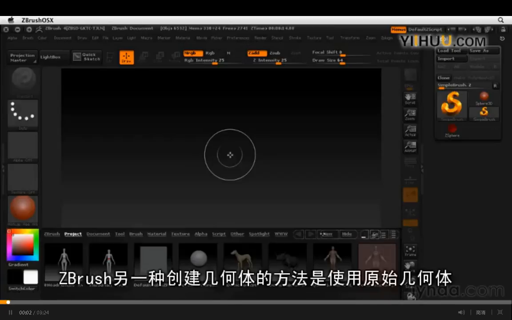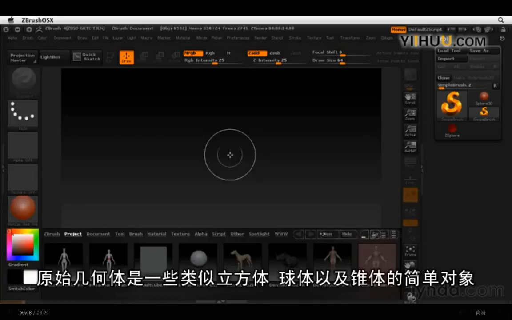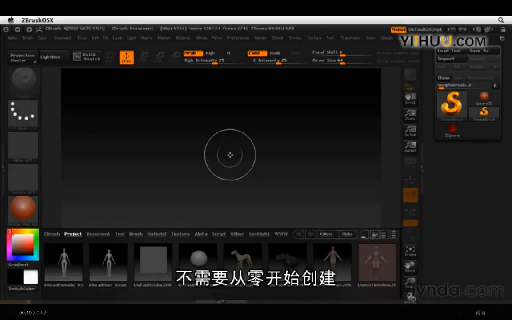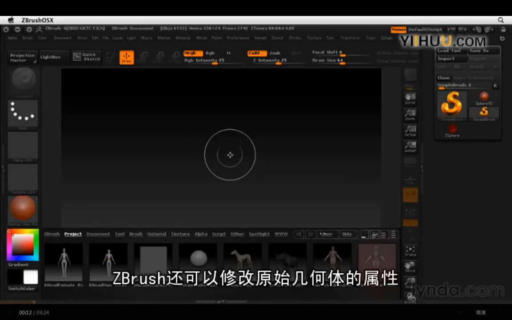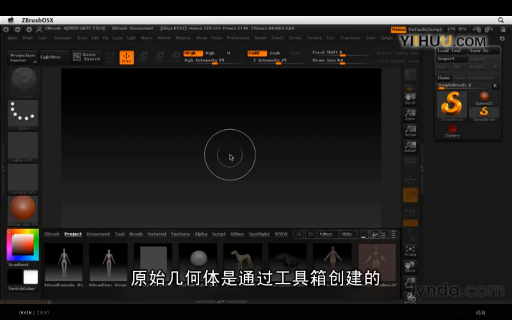Another way to create basic geometry in ZBrush is through primitives. Primitives are simple objects like cubes, spheres, and cones that you can start with rather than having to model them from scratch. ZBrush also gives you the ability to modify the attributes of primitives to create a wide variety of starting shapes. Primitives are created from the toolbox.